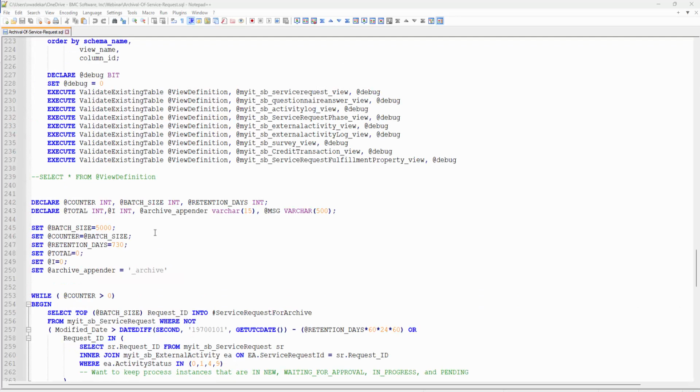There is a variable that controls the time window, and as you can see on my screen, the variable is retention days. I set it to 730, which gives you 2 years. So any data that was created 2 years back and the request is closed. The batch size is 5000, so at any given point it's going to run in batches of 5000 requests.